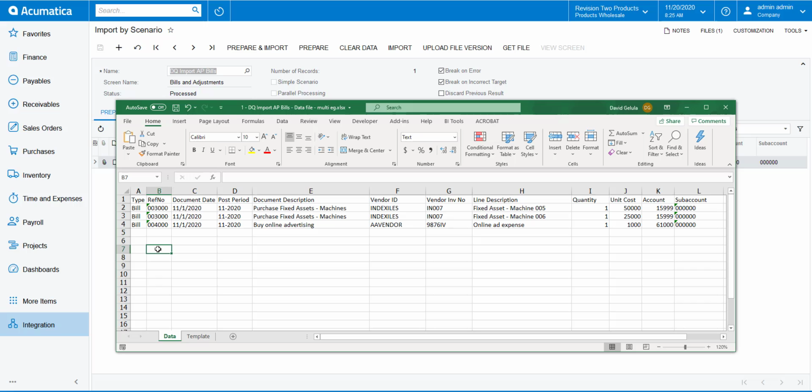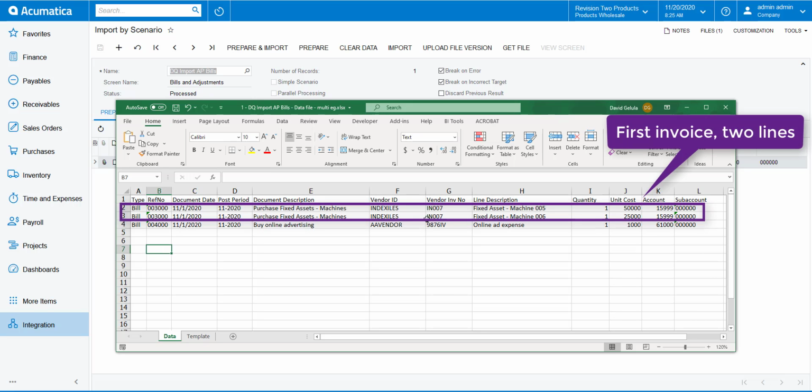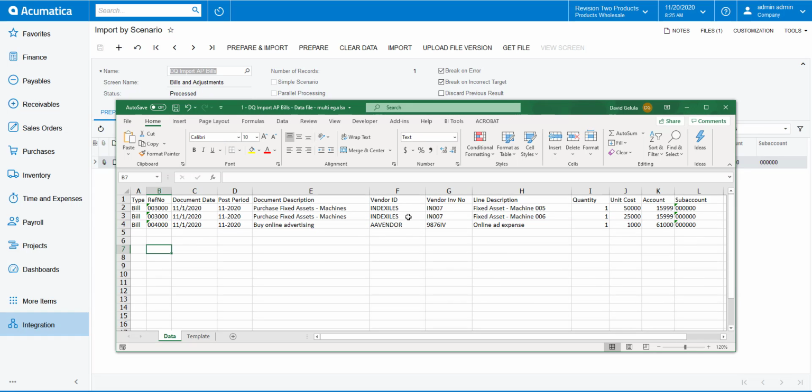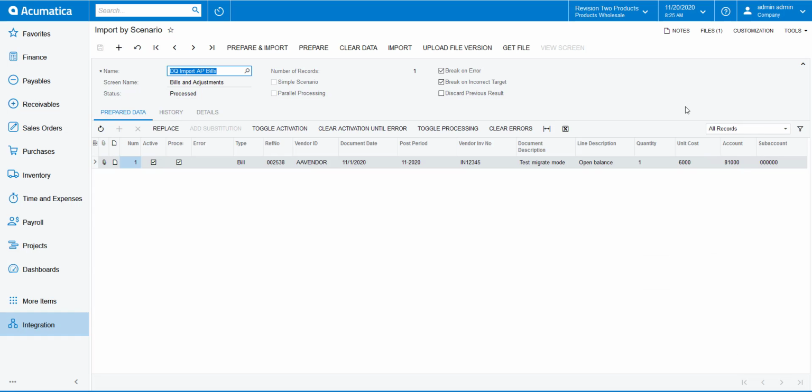Okay, so this time, a little different than last time. I've got two rows with the same reference number, you can see, and we're going to buy a couple machines, one for $50,000, another for $25,000. And then we have a third line here where we're going to be creating a new invoice. So I mentioned we could mix and match the contents of the files. We're going to do just that to create one invoice with 2 lines, and a second invoice with 1 line.